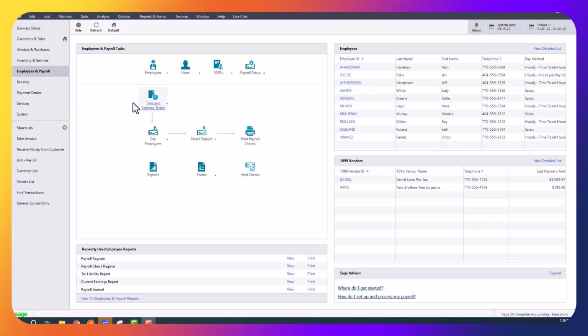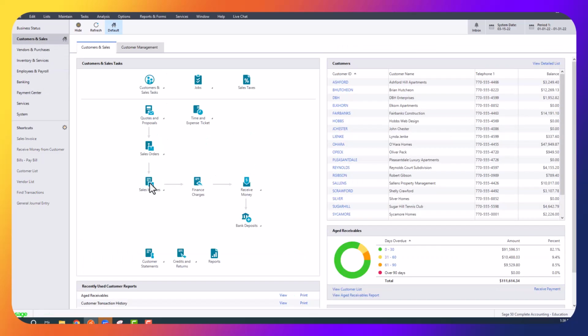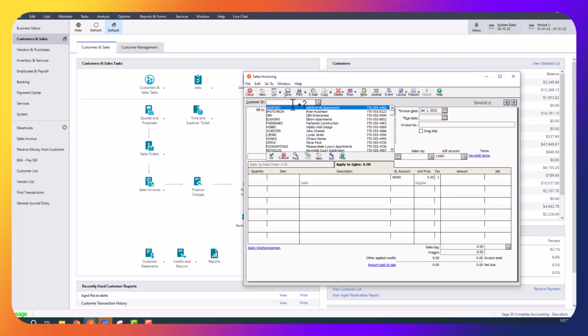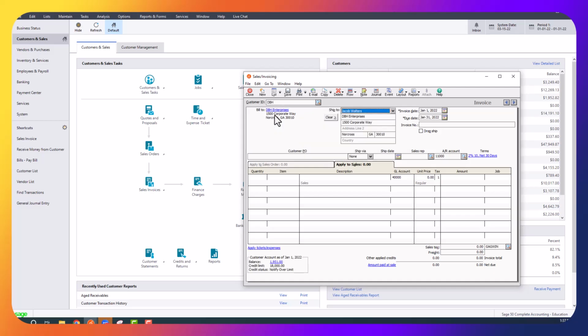So I'm going to close out the time tickets list, and now we are going to apply the time ticket to an invoice. We're going to bill a customer. So from the navigational menu, I'm going to select customers and sales, and then in the workflow area, I'm going to select sales invoice and then new sales invoice. From the customer ID drop down, we're going to specify that customer, DBH Enterprises. We're going to put in the invoice date. The text says to use March 22. So I'm going to go with that.